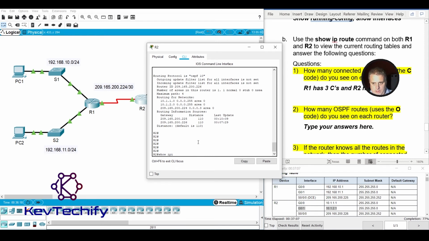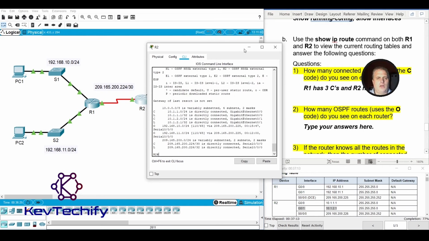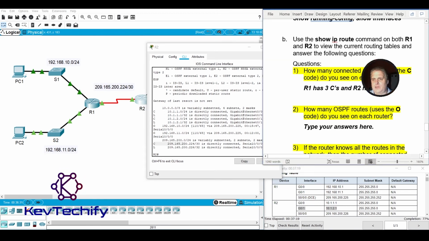Show IP route. We have 1 C, 2 C's, and 3 C's. Our R2 also has 3 C's. There we go. How many OSPF routes that use the O code do you see on each router?